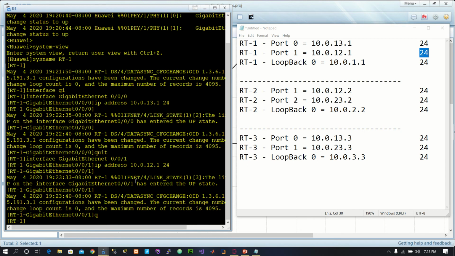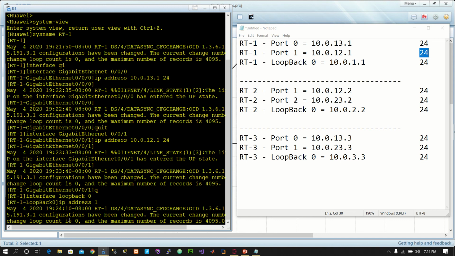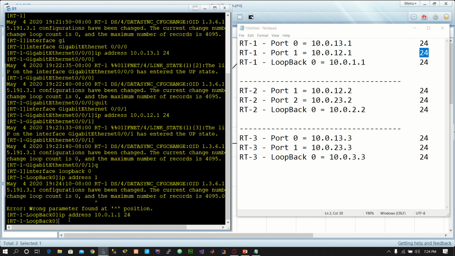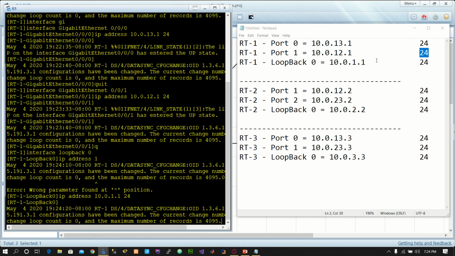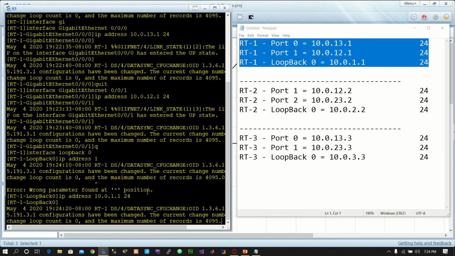We quit, come back to the main interface, and then we say interface loopback 0. So we are within the loopback interface, and then we enter ip address 10.0.1.1 subnet mask 24. So this brings us to the end of our first router configuration, changing the name to RT-1, and then we've entered these particular IP addresses within the interface.